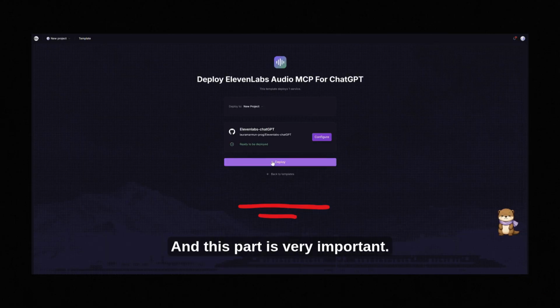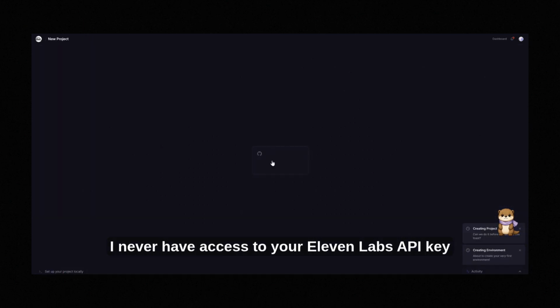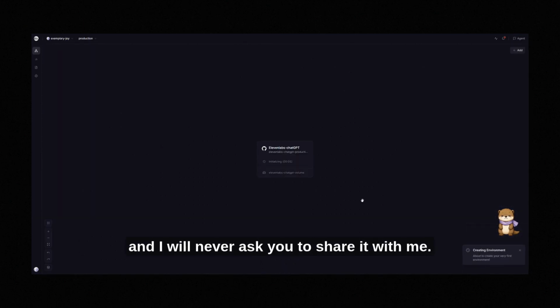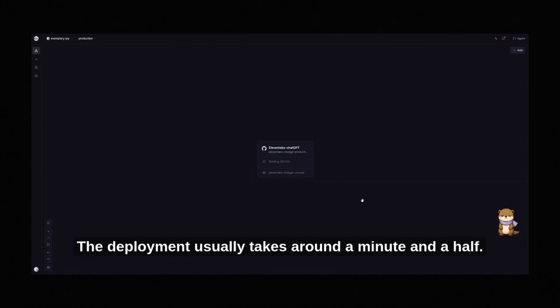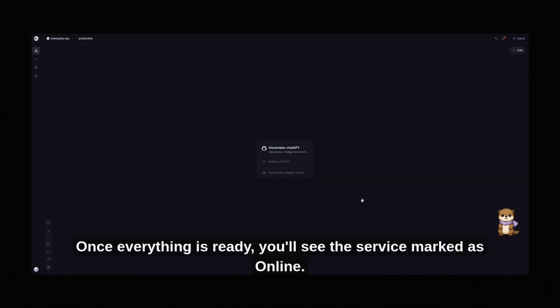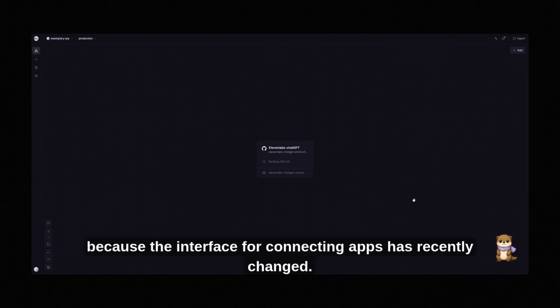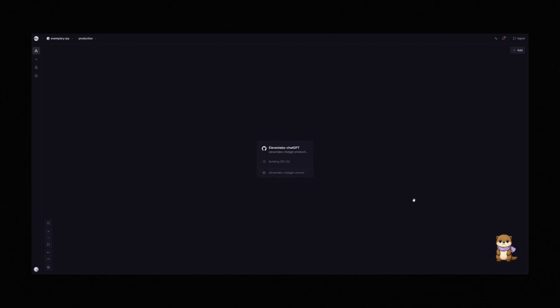And this part is very important. I never have access to your ElevenLabs API key or your private deployment. Your information belongs to you, and I will never ask you to share it with me. The deployment usually takes around 1.5 minutes. Once everything is ready, you'll see the service marked as Online. Next, I'll show you how to connect it to ChatGPT, and don't go anywhere just yet, because the interface for connecting apps has recently changed.